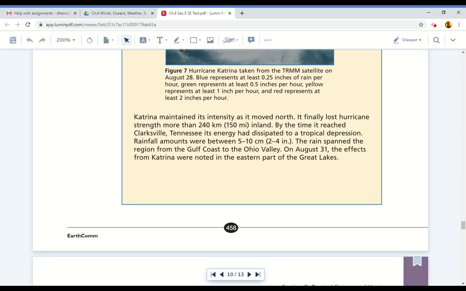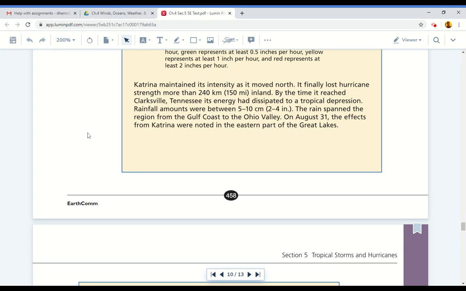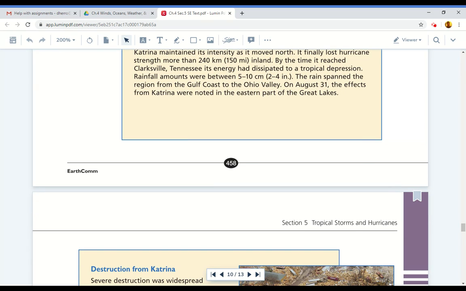Katrina maintained its intensity as it moved north. It finally lost hurricane strength more than 240 kilometers, or 150 miles, inland. By the time it reached Clarksville, Tennessee, its energy had dissipated to a tropical depression. Rainfall amounts were between 5 to 10 centimeters, or 2 to 4 inches. The rain spanned the region from the Gulf Coast to the Ohio Valley. On August 31st, the effects from Katrina were noted in the eastern part of the Great Lakes.